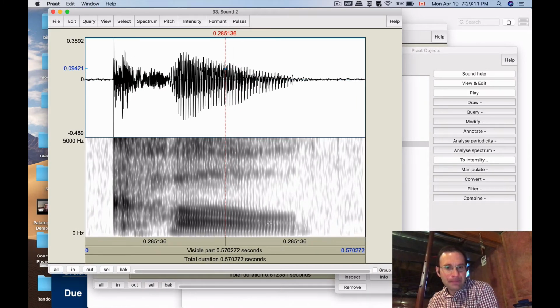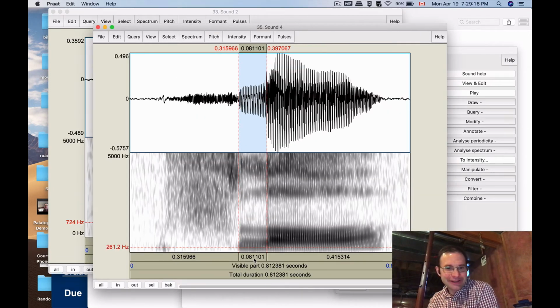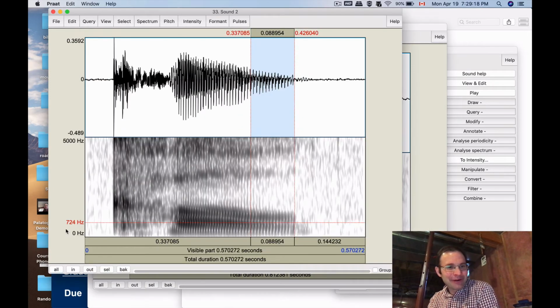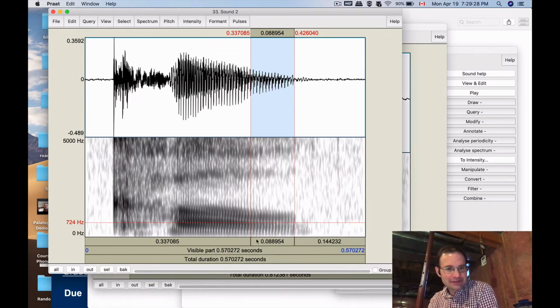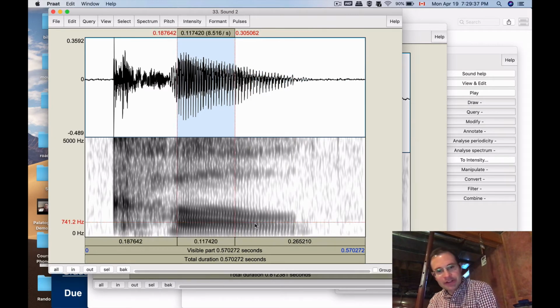Maybe not as dark as my L's are, but you can hear it's not quite the same thing. Maybe I'll turn that up a bit. It's not that much, but that's clear versus dark L. You can also see in this cull, here's our vowel, and there's kind of a gradual transition between the vowel and the L, the ol at the tail end.